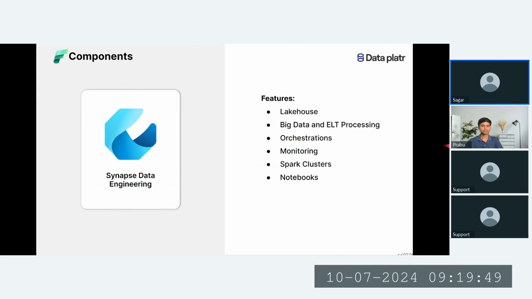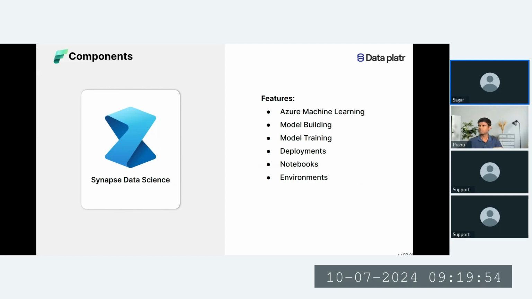Going to the next service, which is the Data Science service. This is built on top of Azure Machine Learning, and it is used for model building, model training, and model deployment. You can create your experiments, and all of those things you can do with your notebooks. You can also build your environment. Suppose for a particular model you want a particular library to be imported, you can create an environment for it and use the same environment across other models as well.